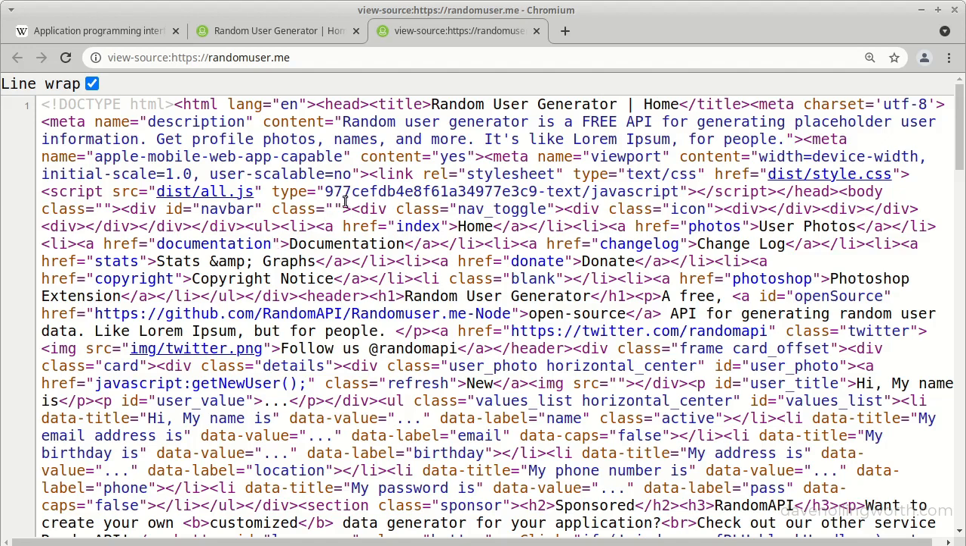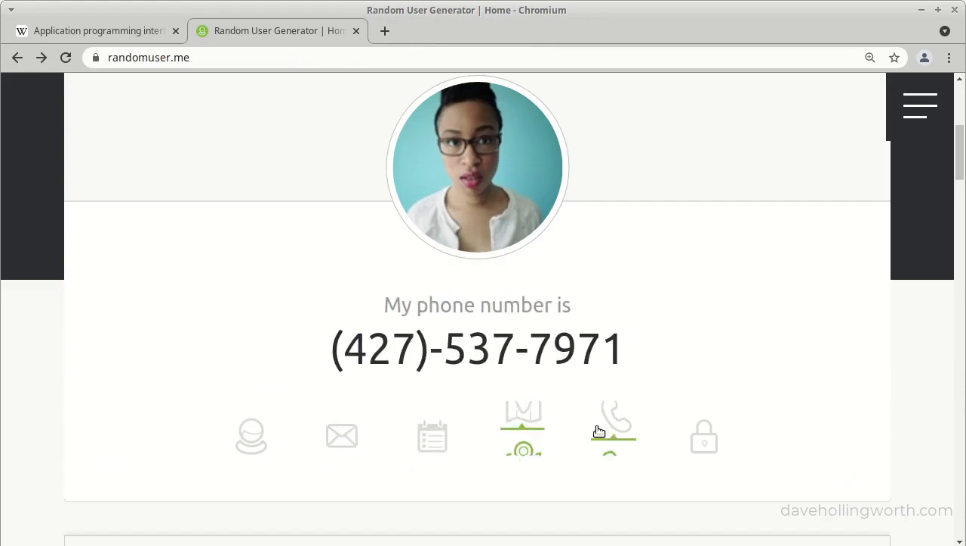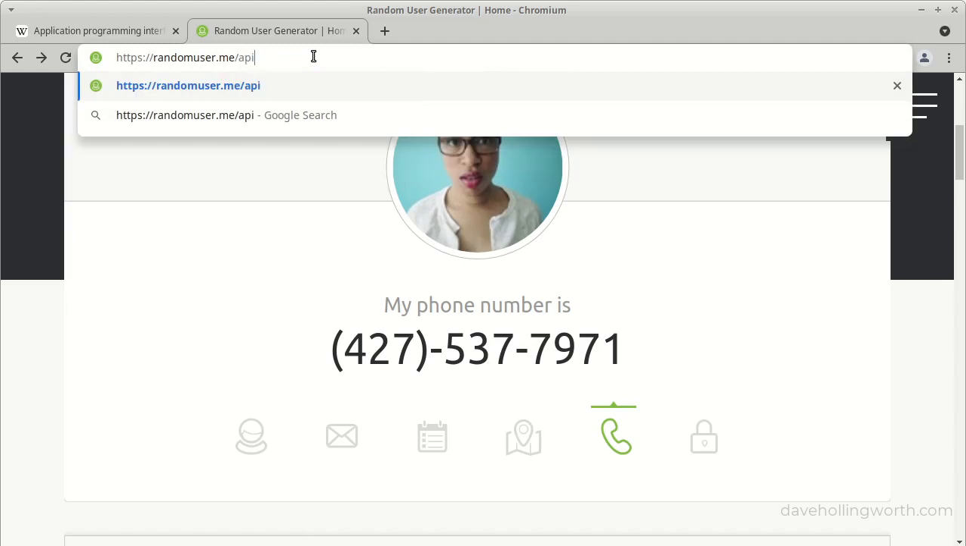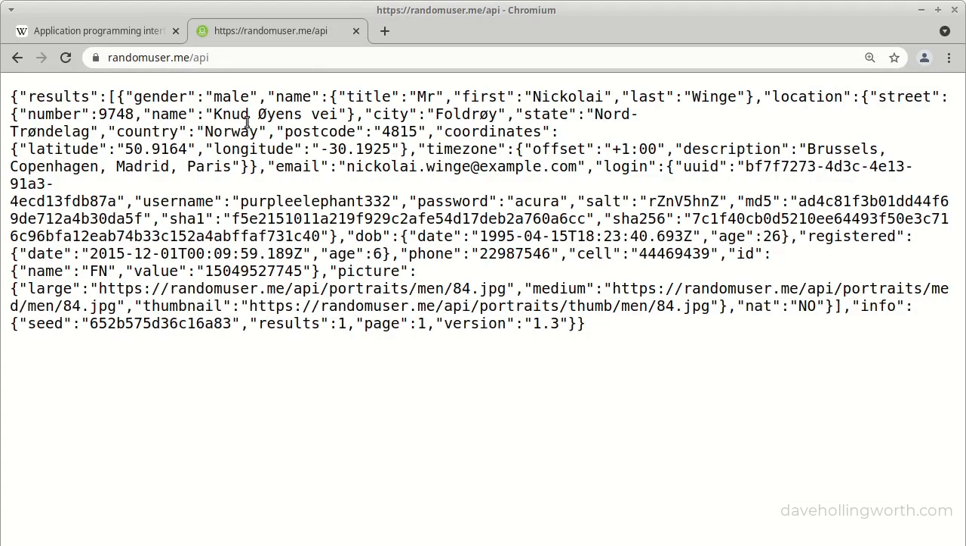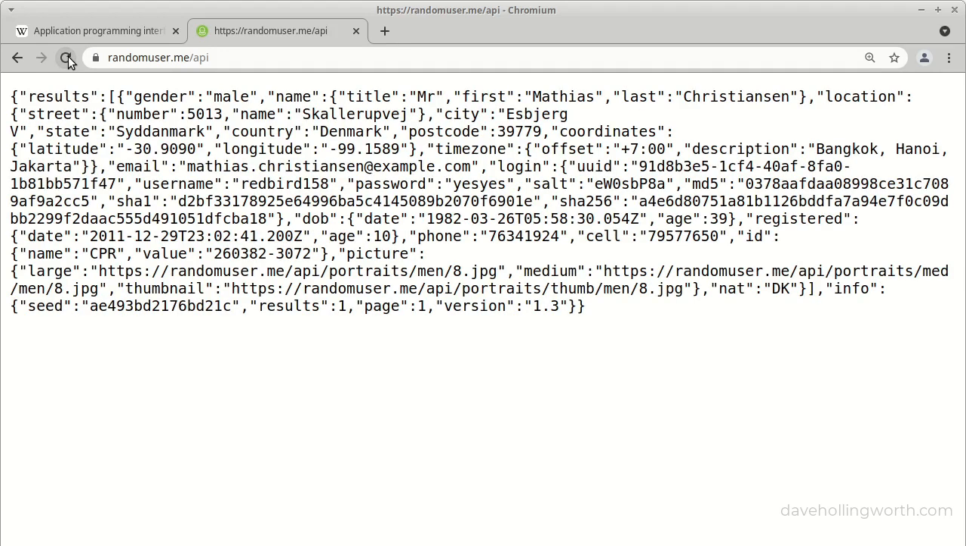Instead, we want to be able to access this data programmatically. This is where an API comes in. The API for this particular website is available at this URL, adding /API to the end. If we open that in a browser, we get some data about a random user, although this time without all the visual formatting. As with the web interface, if I refresh this, we get some random data about another user.